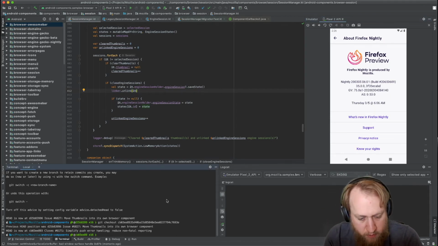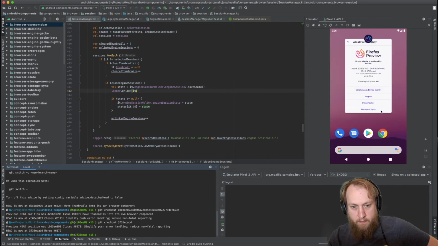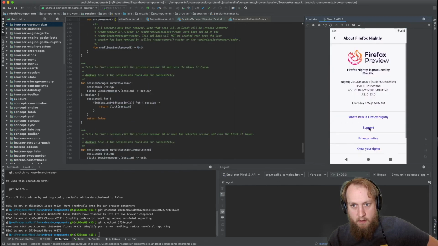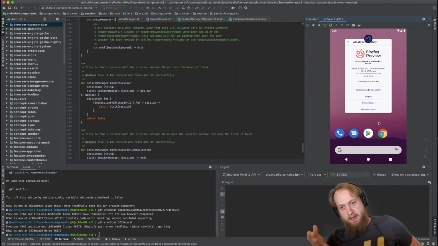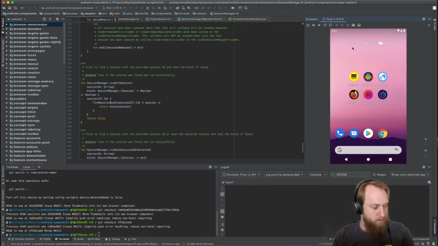This here should be the commit. Let's check that out. F35E CABD. Okay. Let's build a sample browser from that. I guess the expectation is that sample browser should behave exactly the same. It's the same Android Components version. If it does not, then I have no clue at the moment.